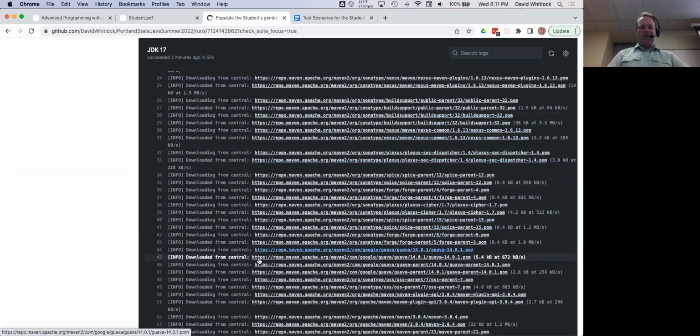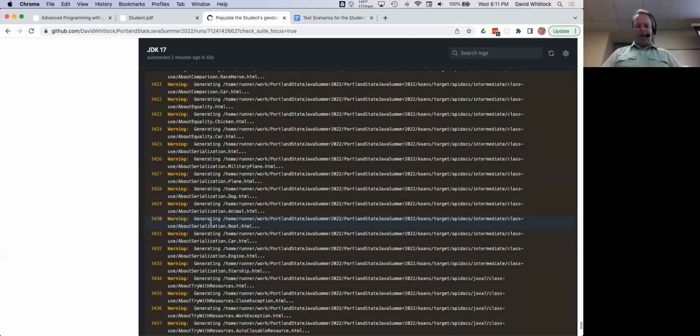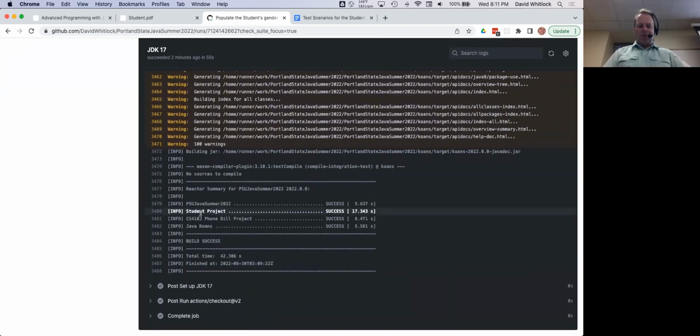It downloads all of these dependencies from Maven Central. And if I scroll down to the bottom, there's all sorts of stuff, but eventually it gets down to the bottom. It runs the Maven build, right? And so you see the build success, just like you do in yours. And what this does is validate that every time I make a commit and push up to GitHub, everything still builds. And if it doesn't build, there's a failure.